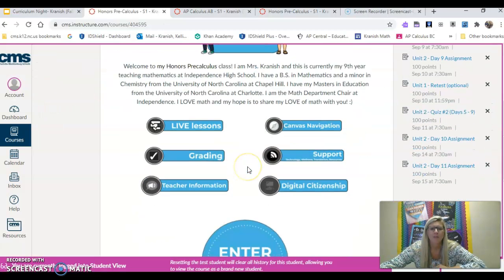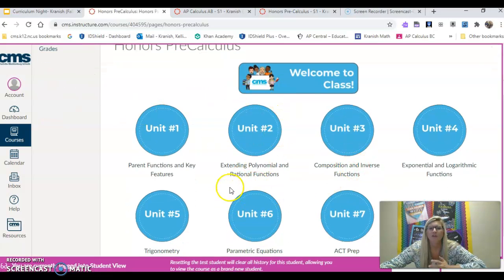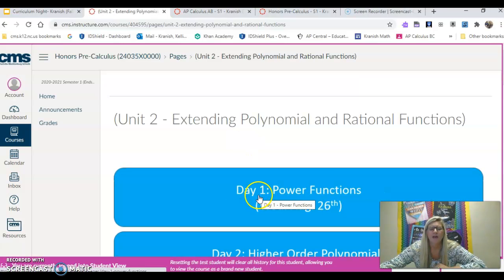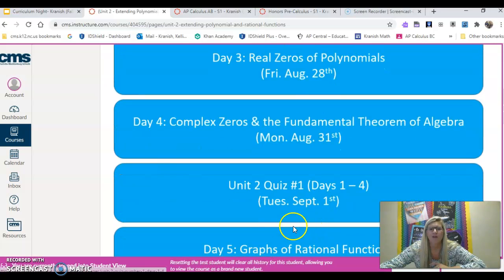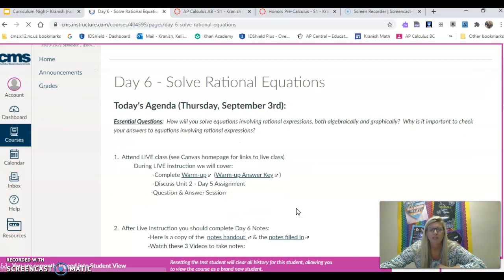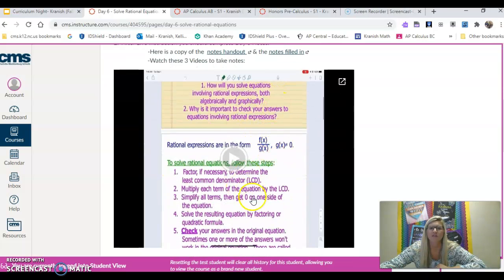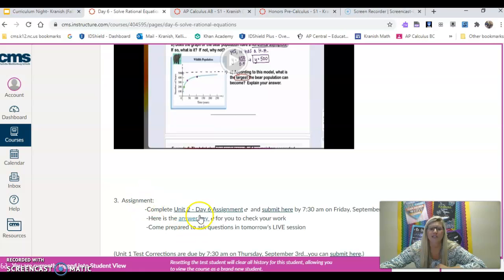For home, they have an enter here button, and then it is organized by unit, whatever unit we're on. Right now we're in unit 2 for pre-calculus. And then it is organized by day. If they know what day today is, they click on that day. Each page is laid out the same way. Just like I went over, it tells exactly what we're going to do in live instruction, and exactly what they're going to do after live instruction. They're going to watch these videos. And then it tells their assignment and that they need to submit their assignment here. Assignments are always due the next day at 7:30 a.m.